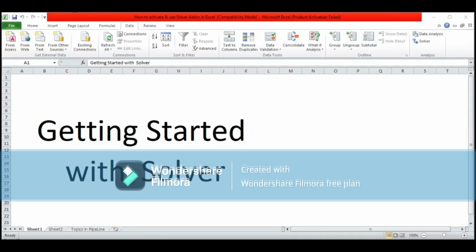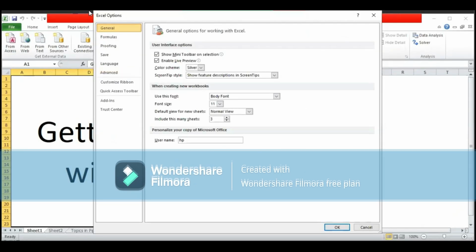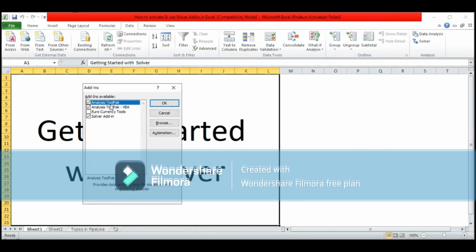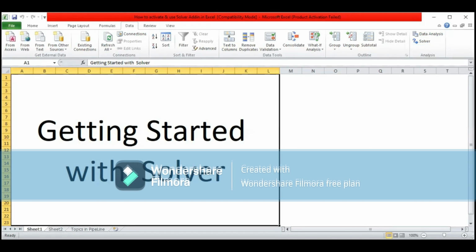So getting started with this, you need to have this item in the Data tab. If you don't have it, you will have to go to File and then Options, and then in the Add-ins, you click Go, and here these should be selected. Click OK. This will appear here. So this is how you install or enable the solver.